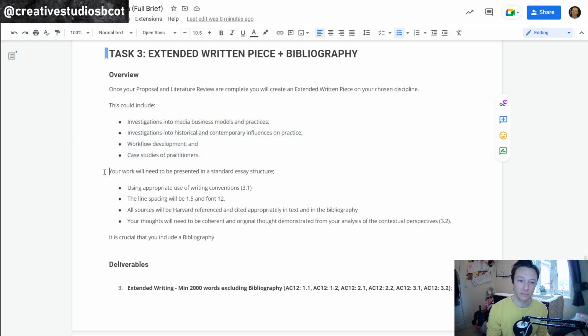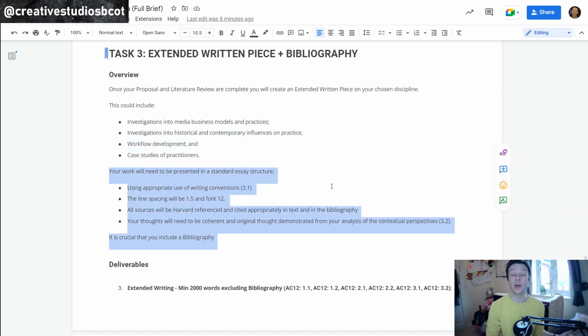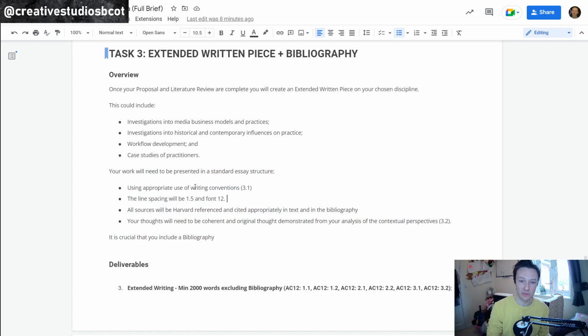Now, in your essay, your work will need to be presented in a standard essay structure. We will help you to structure your essay, and there'll be examples in Google Classroom as well. You're going to be using appropriate writing conventions. We'll be helping you to write the best essay you've ever written in your life. Line spacing will be 1.5 and font 12. Again, we will help you with the formatting. All sources will be Harvard referenced and cited appropriately in text. Lessons on this are coming, and a bibliography will be accompanying the written piece.